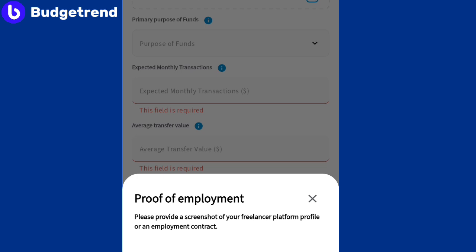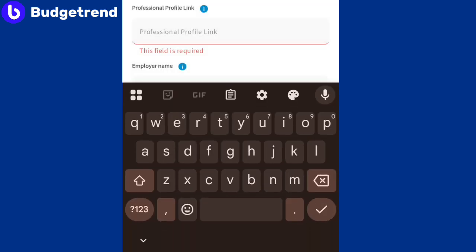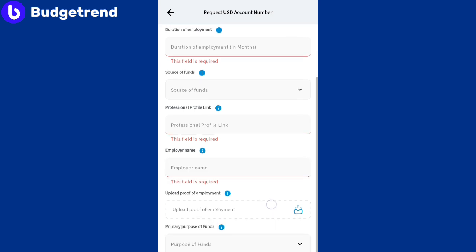So if you are a freelancer, you will just need to screenshot your profile. If you have an Upwork account, just screenshot your Upwork profile. If you have a Fiverr account, just screenshot the Fiverr account. Are you getting the point? If you are a YouTuber, just screenshot your YouTube profile and paste it there. If it is any platform you are working with, just screenshot the profile and put it in this proof of employment.